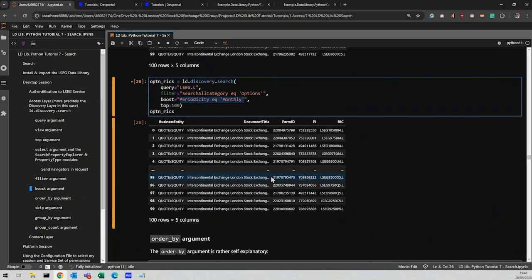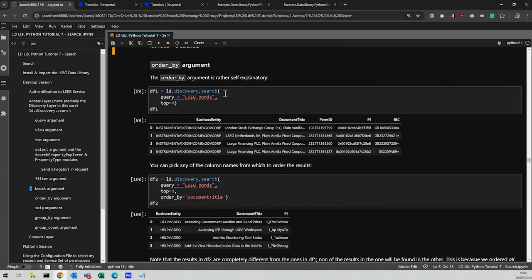But not to the same extent, and I'd like to just see the monthly ones at the top. And you see here I've done top 100, because when you do boosts, most of the time maybe you'll be interested in more results. Boost allows you to have a very specific item put to the top, but you can do this as well with order by.